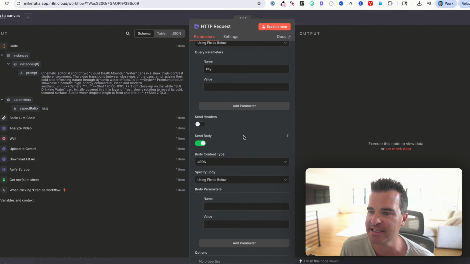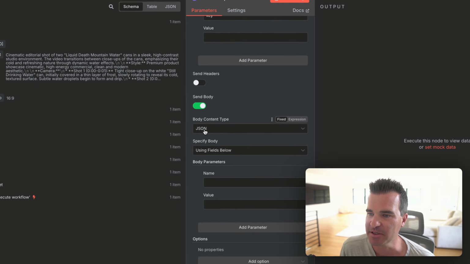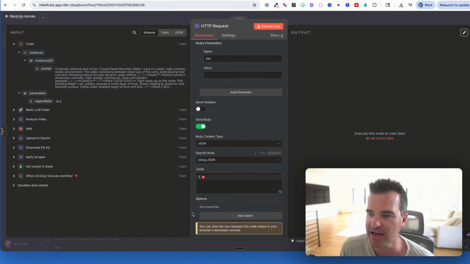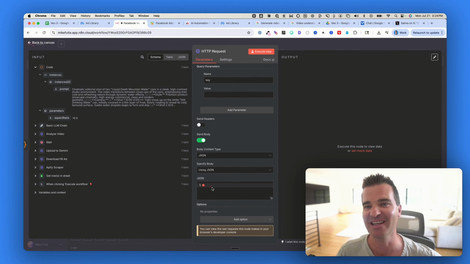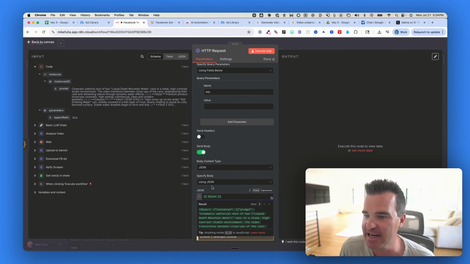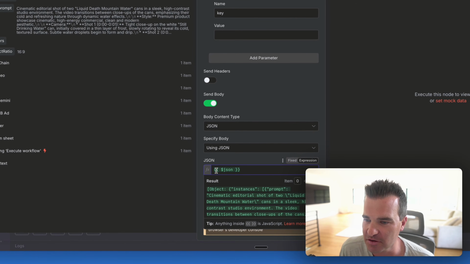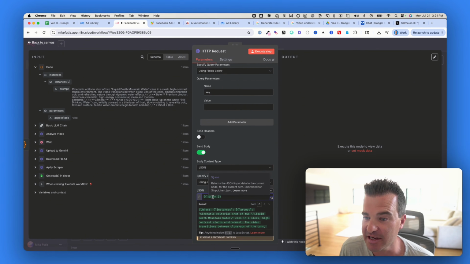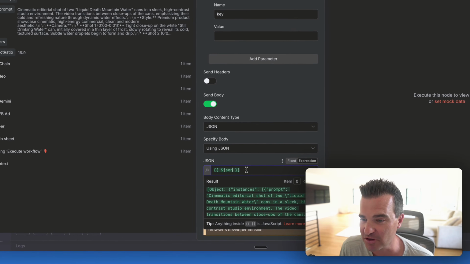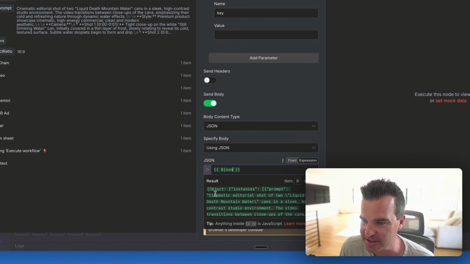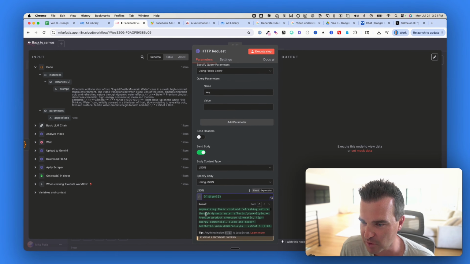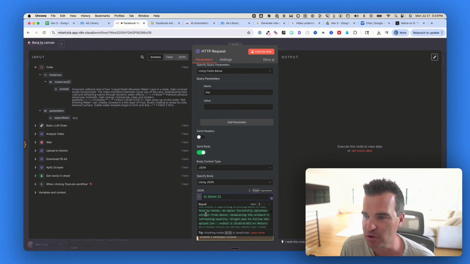So tick on send body. The body content type is gonna be JSON. Specify body, you wanna change that to using JSON. And the way that we're gonna pass that prompt in, again, this was all ChatGPT, is I'm just gonna paste in this: curly bracket, space, $json, space, curly bracket, curly bracket. And you can see in the result here, it's going to pass in this entire prompt that hopefully is perfectly formatted for Google VO3.